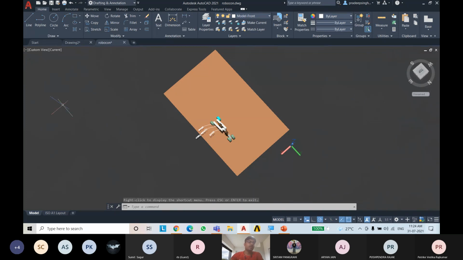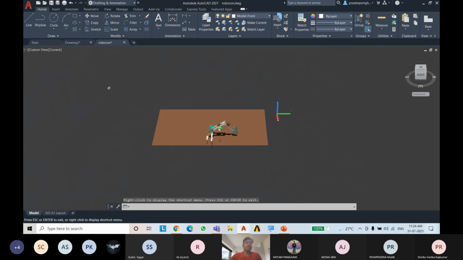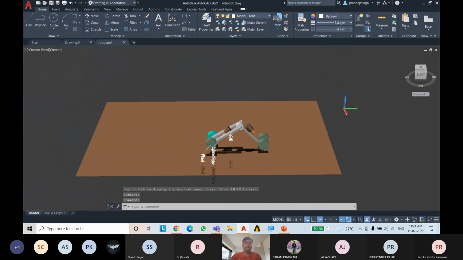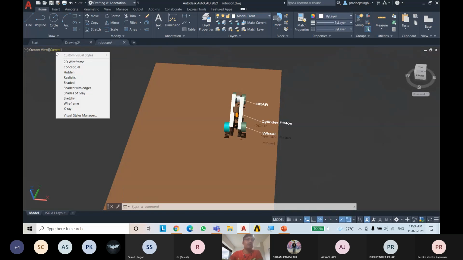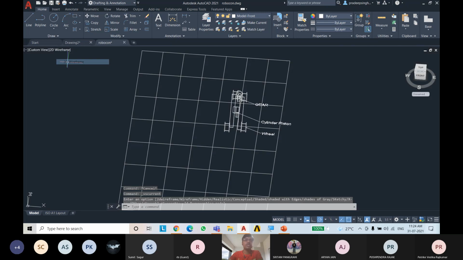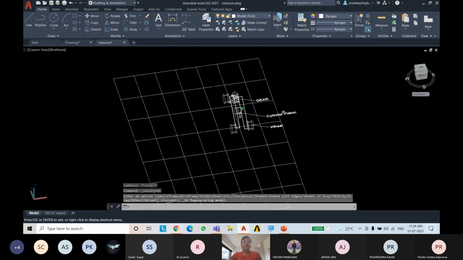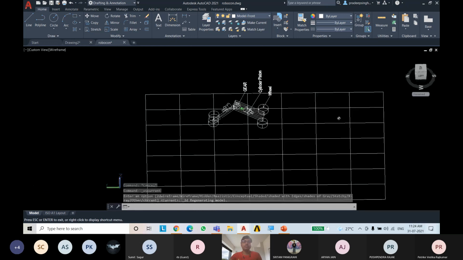There is some other thing. You can see that there are three options here: minus sign, custom view, and current. When you click on current, you can see different styles. Like when you select 2D wireframe, you will see only the lines and wire-like shape of the object.